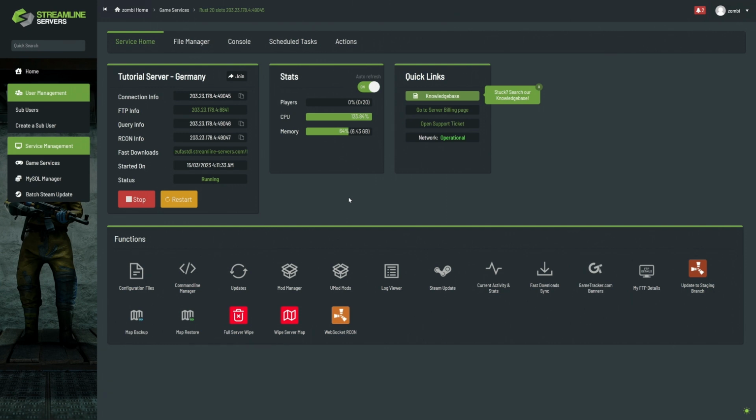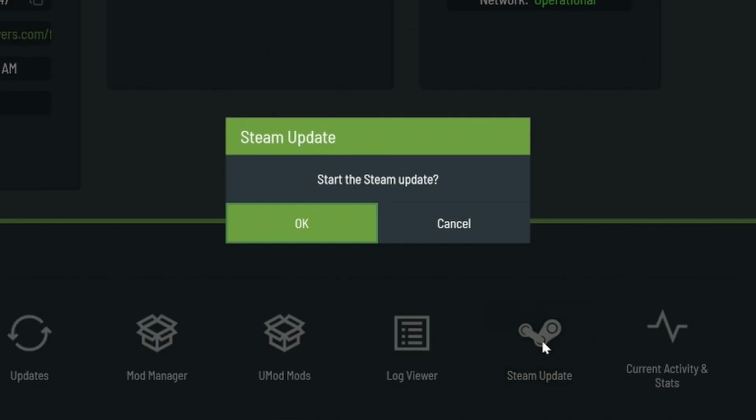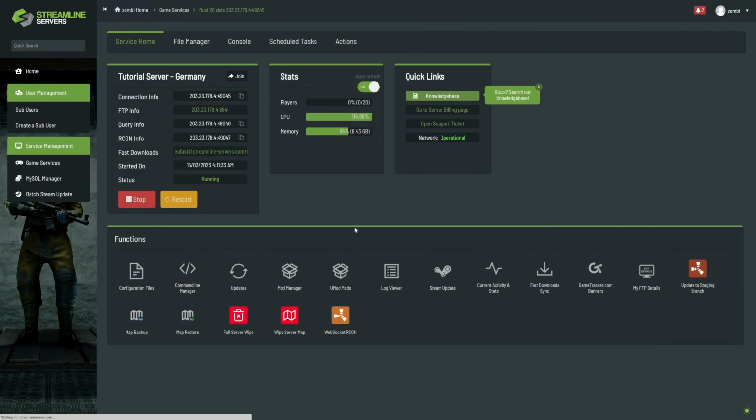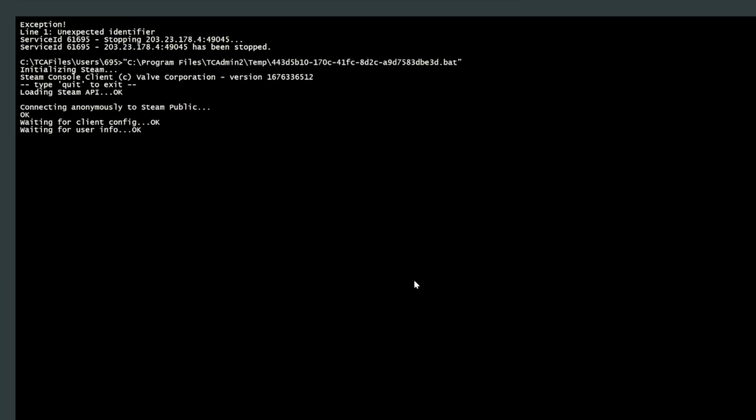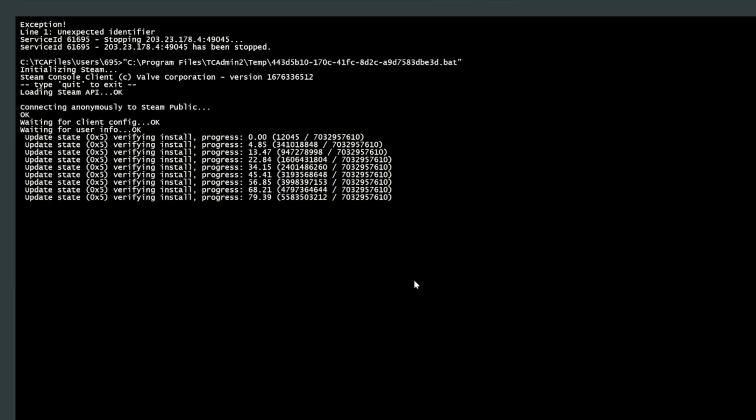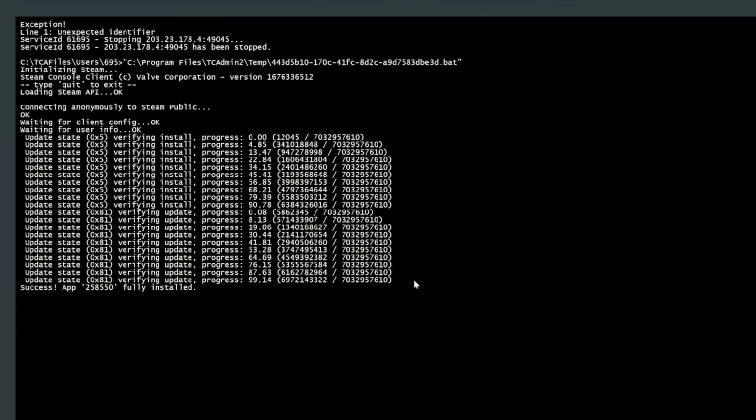Every now and then you'll need to do an update to your server to ensure that it's up to date. To do this, all you need to do is click on the Steam update icon in the functions section. You'll get a little box that you can agree to, just click OK, and the update will pretty much do itself. Generally an update takes about 10 minutes to do. It can be a bit longer if there's a lot of servers updating at the same time, but generally 10 minutes is about right.